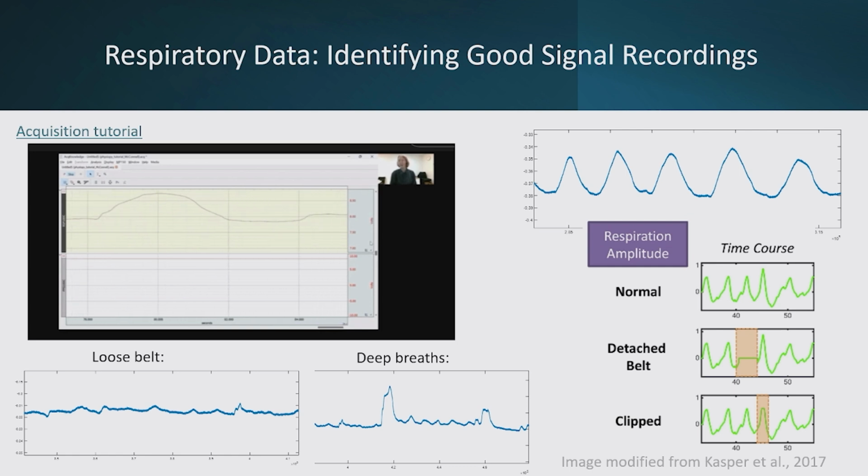Here on the side, at the very top, is something that I collected on our BioPAC system, a respiratory data signal that looks pretty normal. On the bottom, those two down there: one of them is if I have a loose belt, and one of them is if I take deep breaths.